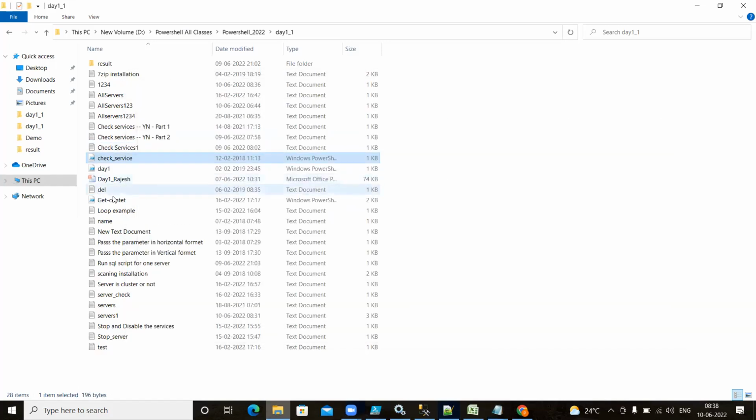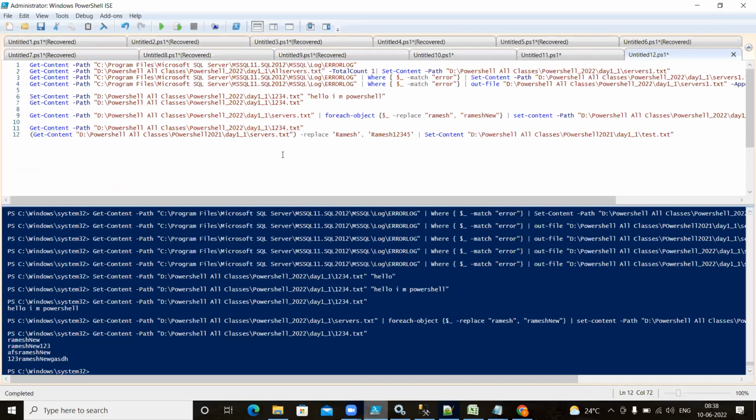Yeah, I have one doubt. In the previous code, in the for each object, you have mentioned $_, right? So it means to loop and read the content from the first field, like you said. In case my file has two things, like server name and instance name, and the instance name is in the second field, do I need to mention $2 over there to read from the second field?